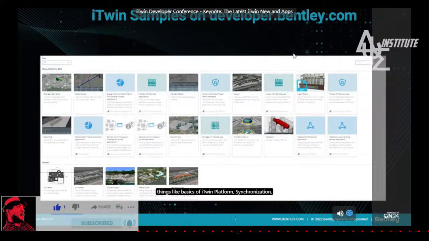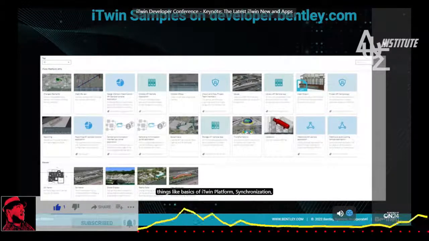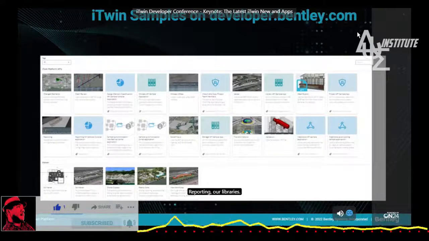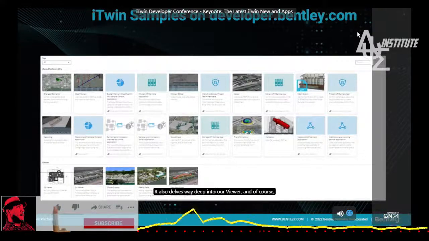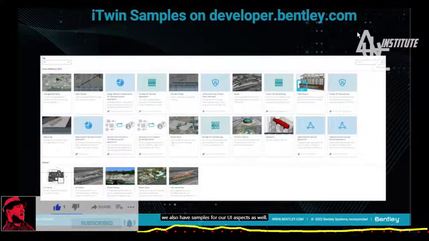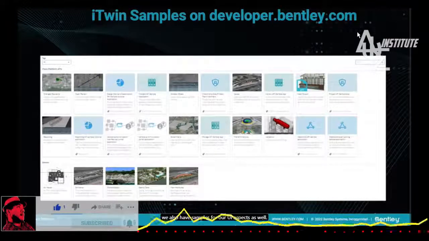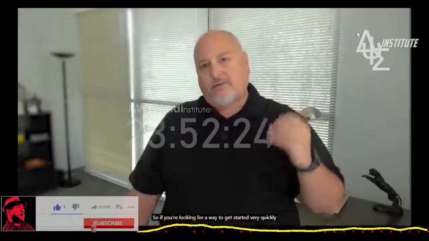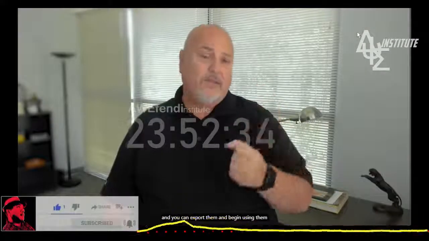Things like basics of iTwin Platform, synchronization, reporting, our libraries. It also delves way deep into our viewer. And of course, we also have samples for our UI aspects as well. So if you're looking for a way to get started very quickly when you're building an iTwin solution, you should check out our samples section, because you can actually take those samples and export them and begin using them directly in your own solutions.